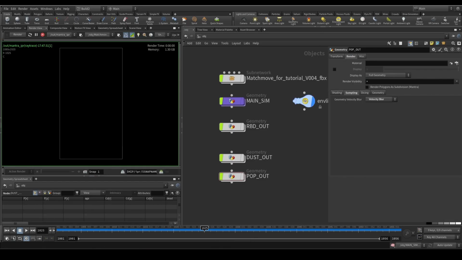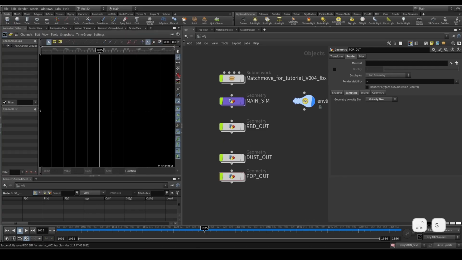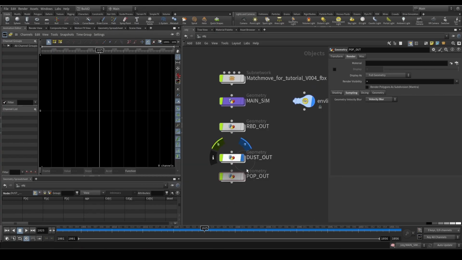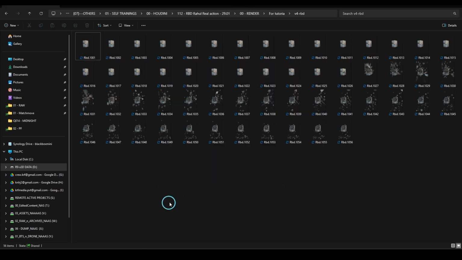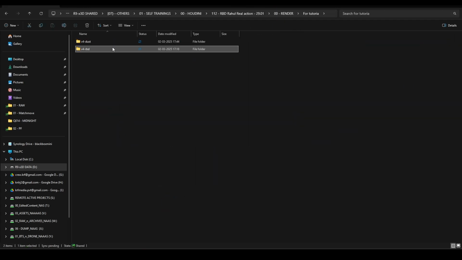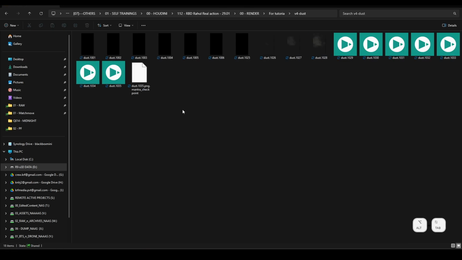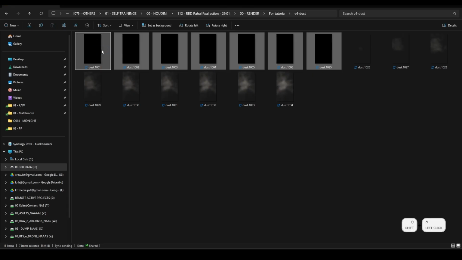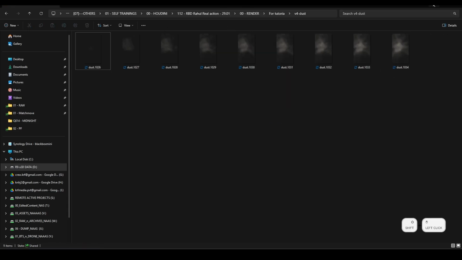Okay, so let's jump in After Effects and just put in the scene and see how it looks. This render is taking a lot of time, the dust render and the pop render, so that we can just add in later on. I have rendered a few frames of the dust, so we'll just import this as well. This is starting from 1026, so we have just a few frames.